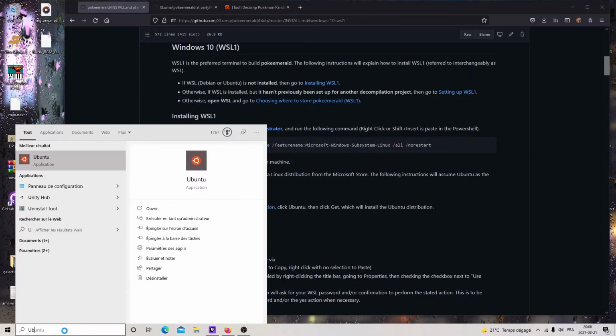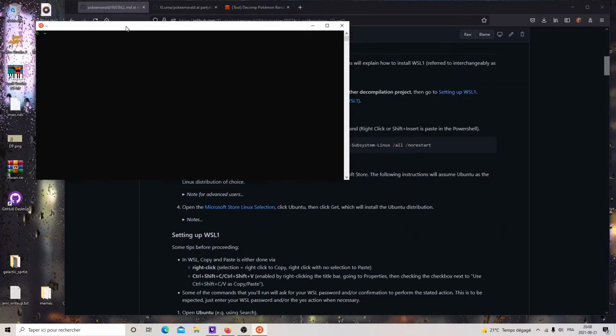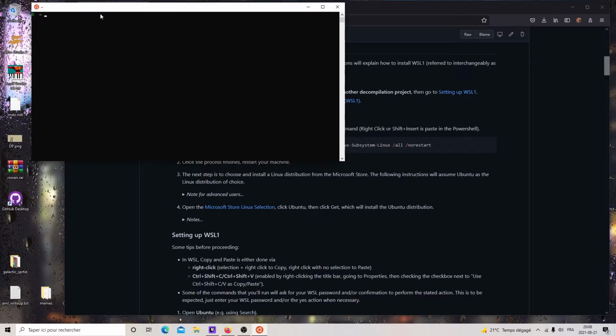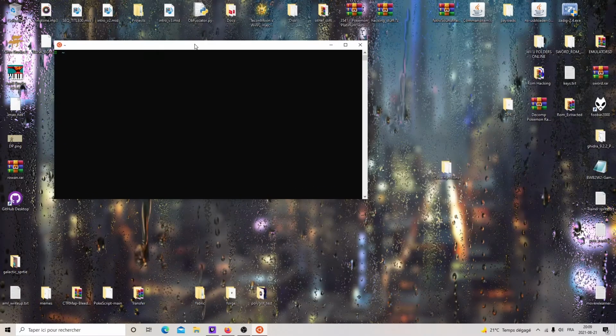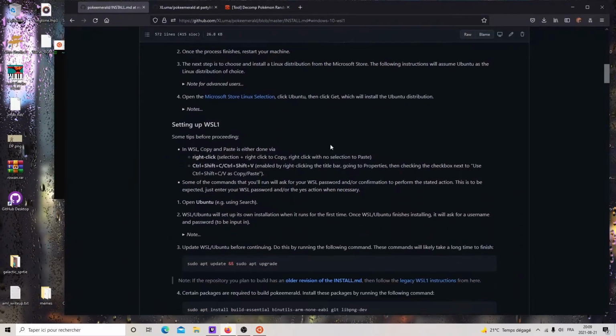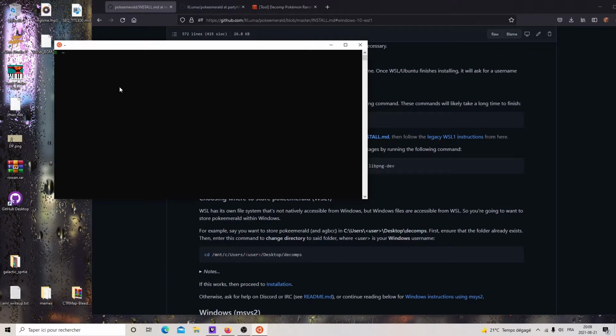Once that's done, you launch it either from the Microsoft Store, or you type Ubuntu into the Windows search bar, and the little terminal is gonna open up. If this is the first time you launch this software, it's gonna do a little bit of setup, and it's gonna ask you to input a username and password. This is because it's pretty much a computer inside a computer, so it still requires a username and a password to function properly.